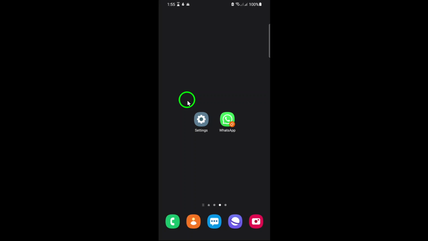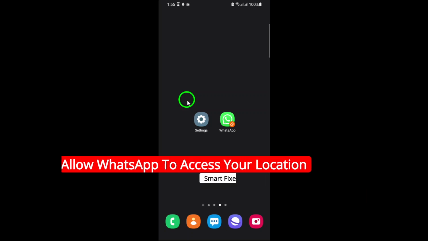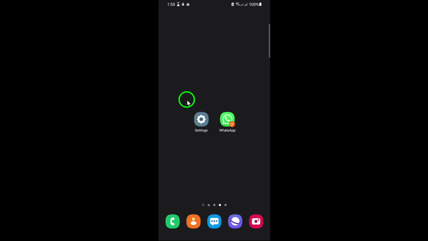Welcome. Today, we'll walk you through the updated steps to allow WhatsApp to access your location on your Android device. This is a quick and easy process, so let's get started.